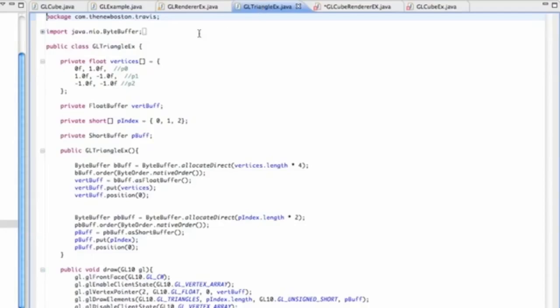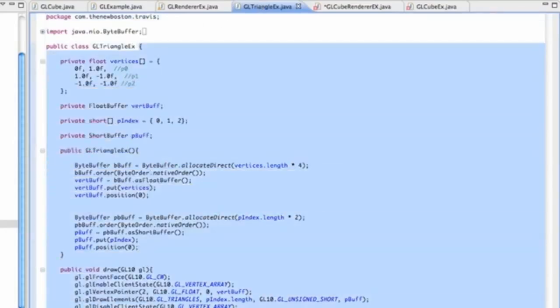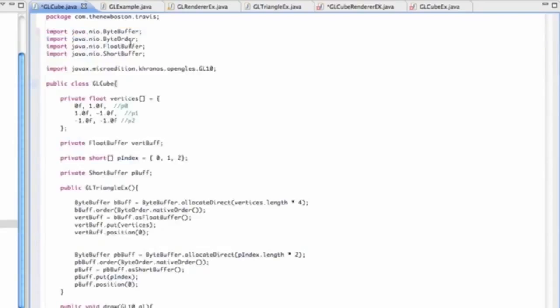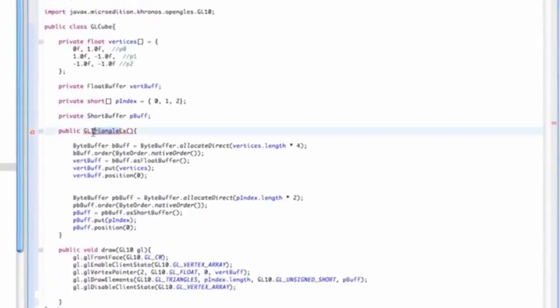We're going to open our triangle class first and pretty much copy everything because it's pretty much the same framework. So it's going to be nice and easy here. We'll be able to move a little bit quicker than we did previously, and we just need to change our constructor to the name of our class, our cube here. So GL Cube. And there we go.